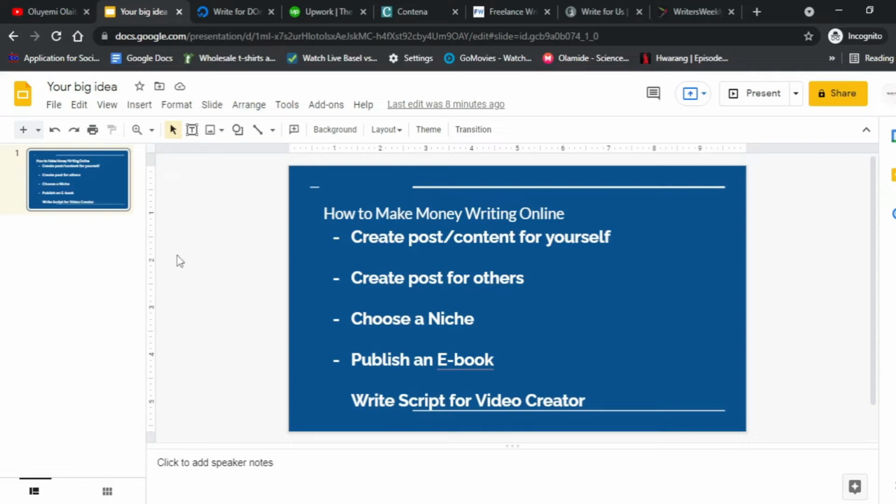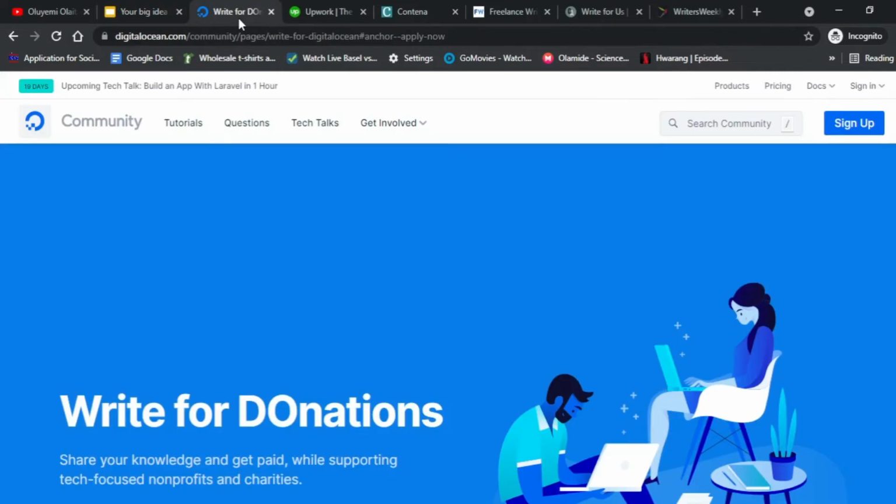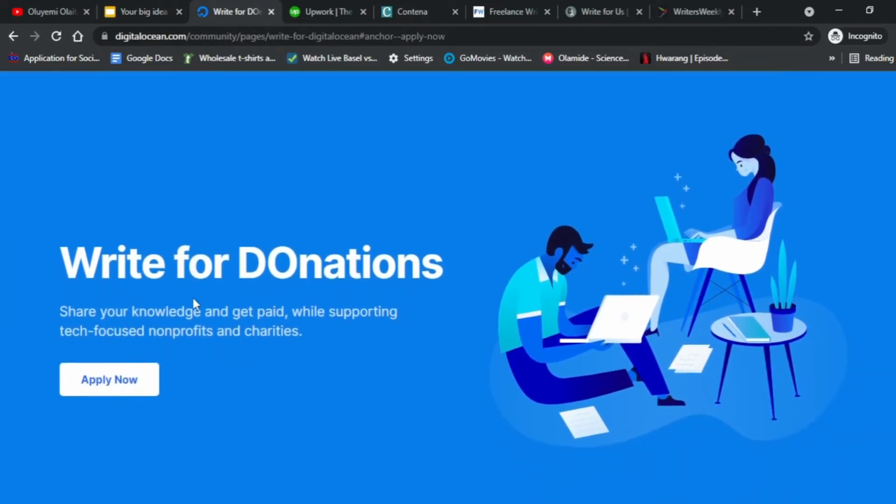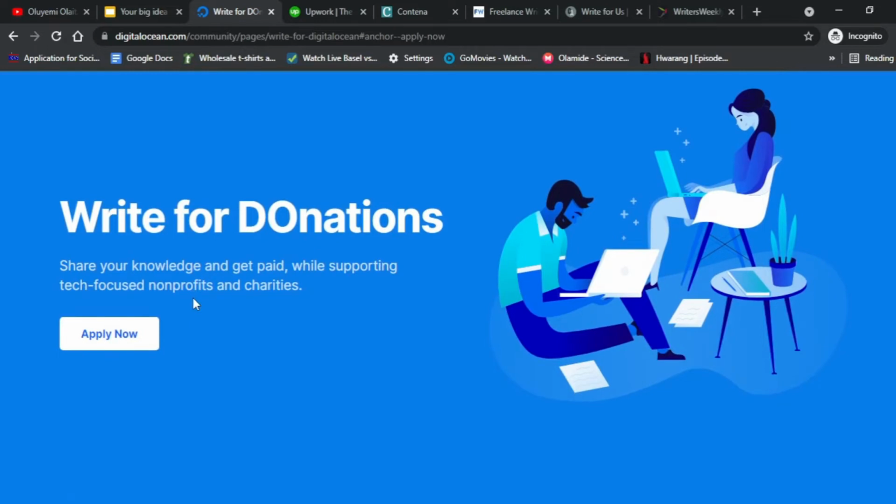So the first website I'm going to be showing you today is called DigitalOcean. Just like you can see here, it's a write for donation. So on this platform you can write. They need writers who can always write on their platform, because they have a lot of audience that come there and read some information, because it's actually a community page. So people come on this platform, they read information, they read articles and all of that.